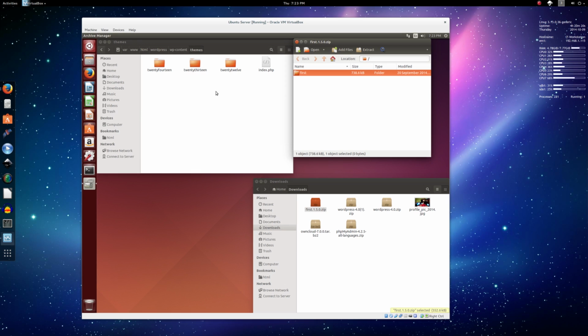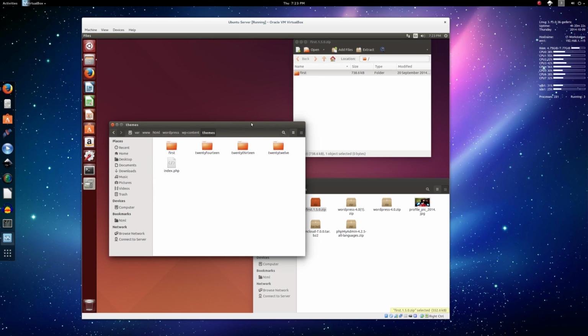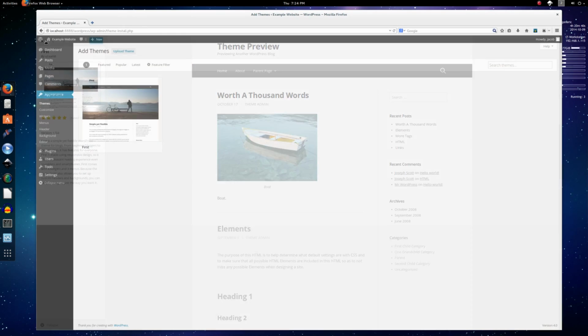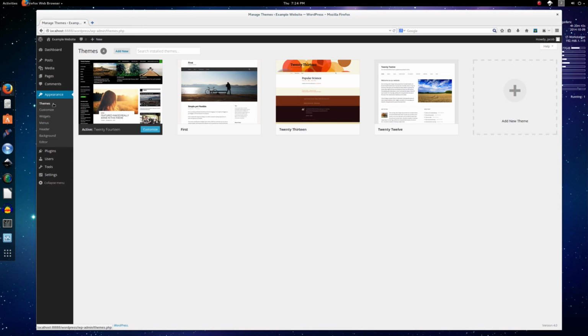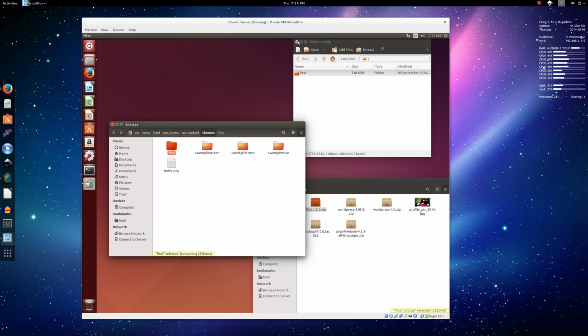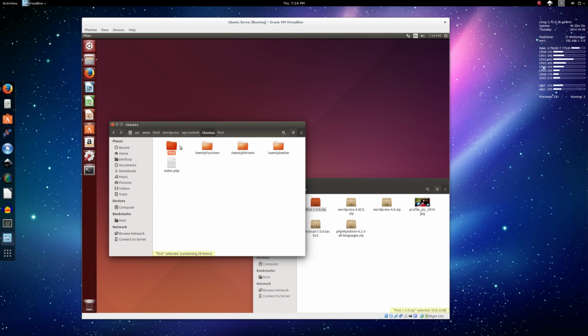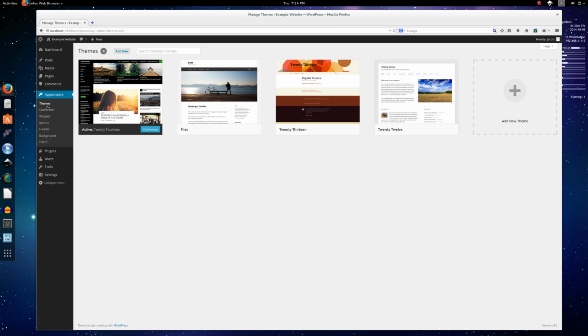Are we going to do that? Oh yeah, we are. So now we've got this new folder called First in our themes, and if we go back to the WordPress admin area, we can go to Themes once again, and now it shows up here. So all you have to do is go to your web server, extract the theme from the zip file, copy the folder into the themes folder, and then when you go back to the themes section of your website, you can see these are the same themes we had before, 2014, 2013, 2012, and then we've got this new one called First.